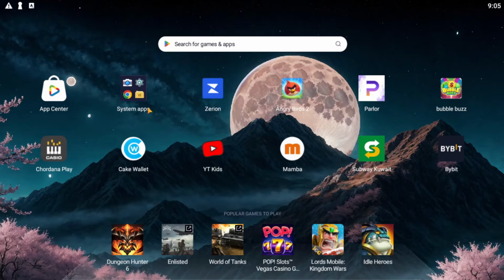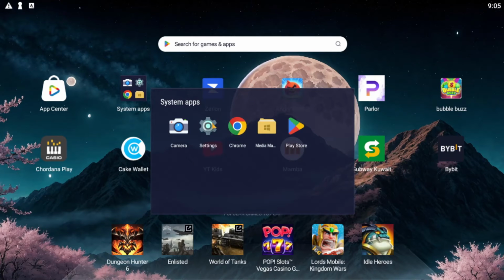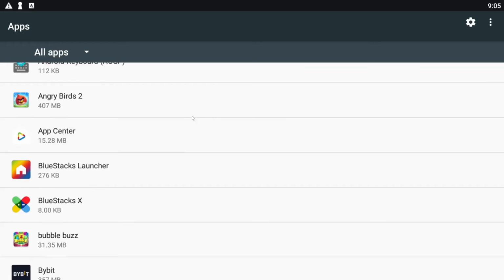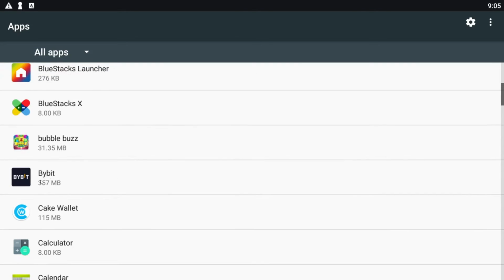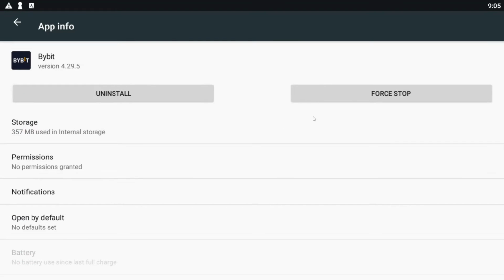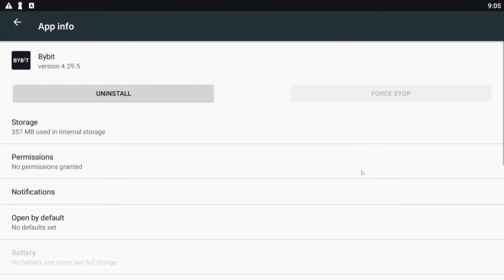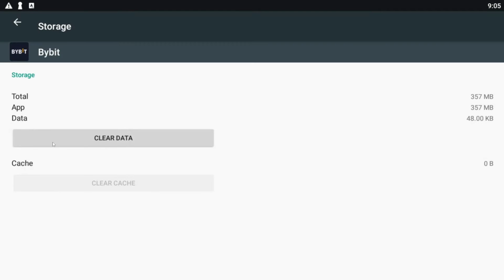In order to solve this, open up your phone settings first, and then from the settings page, go ahead and tap on apps. Now from the apps page, scroll down until you find the Bybit application and then tap on it. Now within this page, first of all tap on force stop and then tap on the OK button to stop the application, and then tap on the storage menu to go into storage.